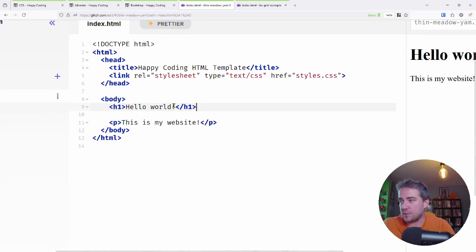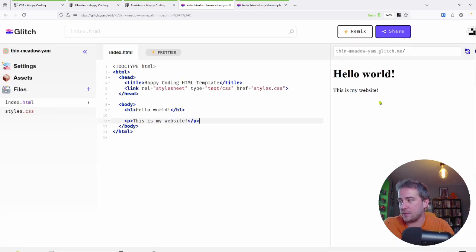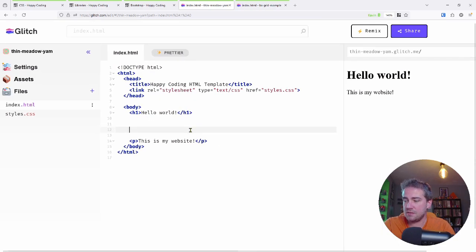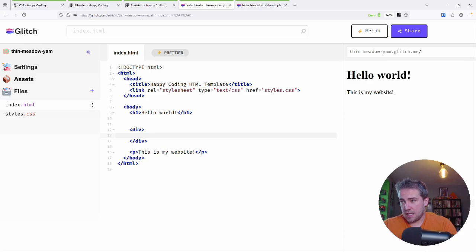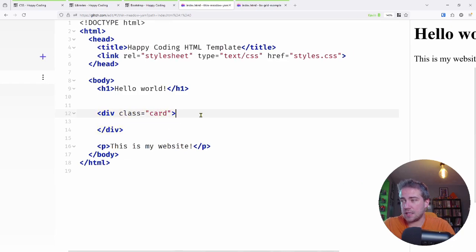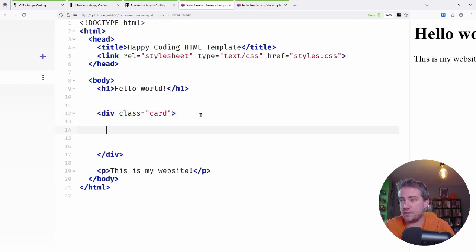I don't have a great example in my brain, but let's say that I wanted to add a little card, like a little section of my page that has maybe a border and maybe a button. So I could do that, right? I could have a div, and I'm going to give that div a class. Maybe I'll call it card. So div class equals card. And I can have other divs inside of this div. So maybe I'll have a div and I'll give this a class of card-body.